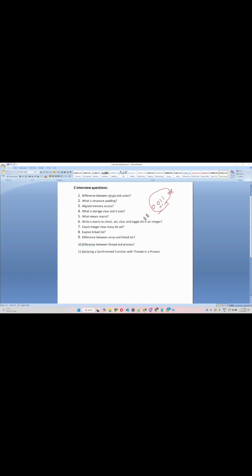The next thing is I want to clear a bit. That means I change 1 to 0. That is a clear bit. So I apply the AND operator to the binary, using the tilde operator to invert the mask, together with the shift. In this way I clear the bit.